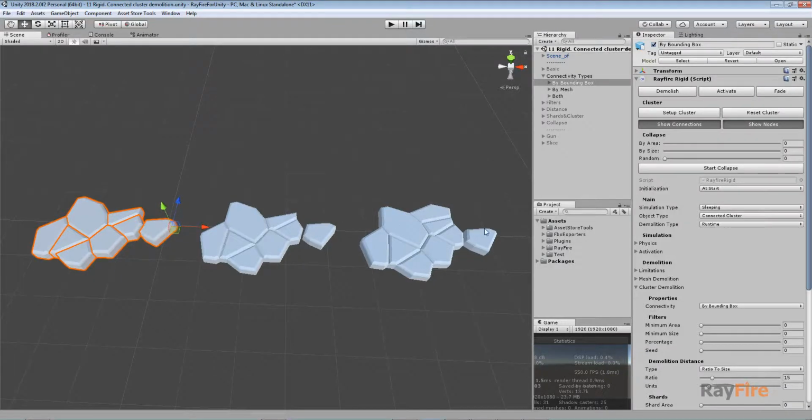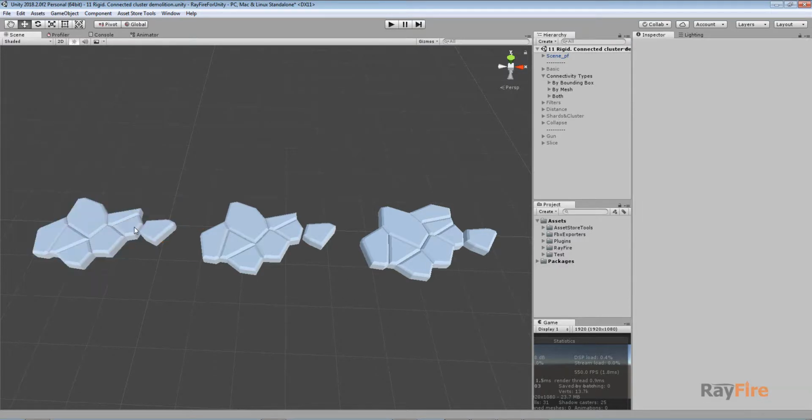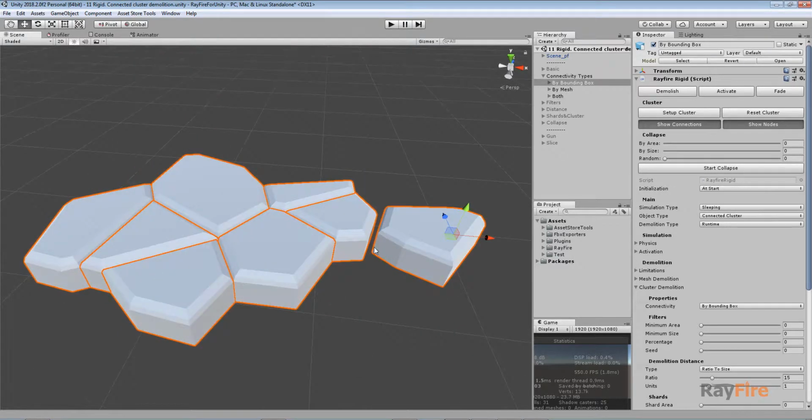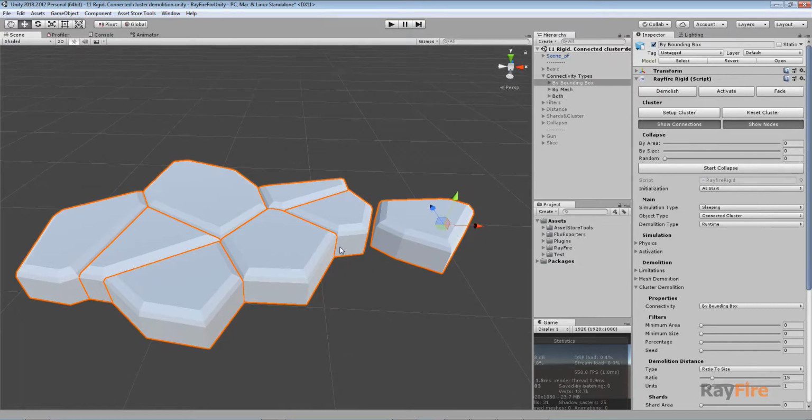Hello, this is a quick video about connectivity types for connected cluster. As you can see, there are three types. The first one is by bounding box, and it allows you to establish all connections using the object's bounding box. It's the fastest way. You can use it in runtime.